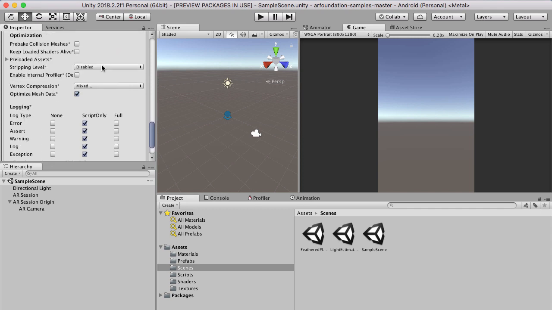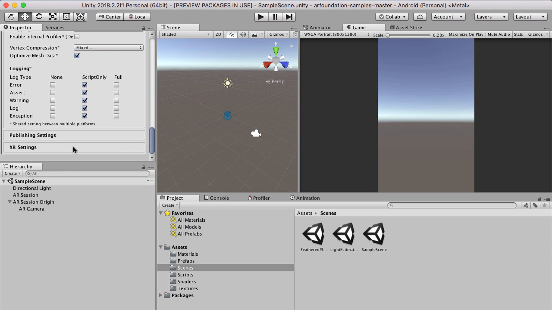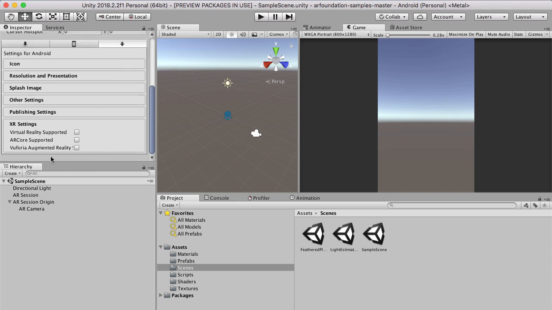I'm going to go down, and this is also really, really important. Go to the XR settings. Make sure none of these are on. And I know we're making AR Foundation work for ARCore, but make sure this is off. This must be off. ARCore Supported must be off. Okay, so now I've done that.